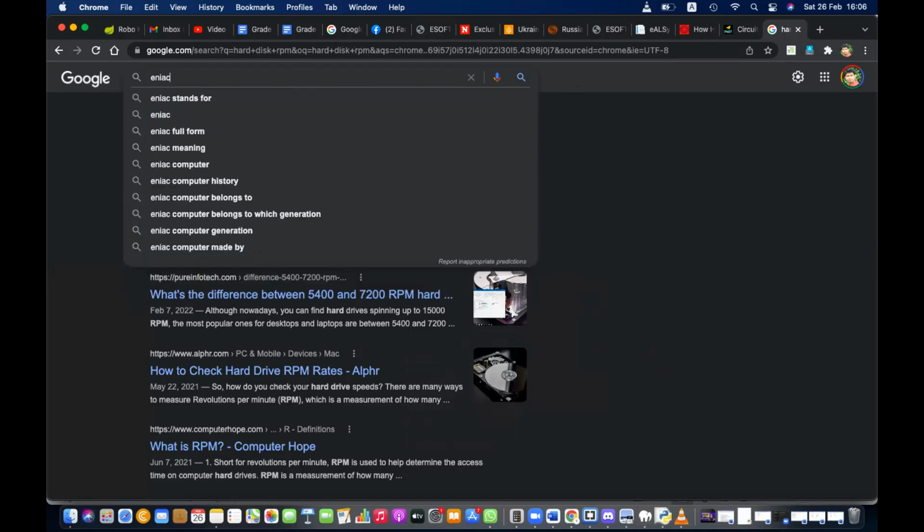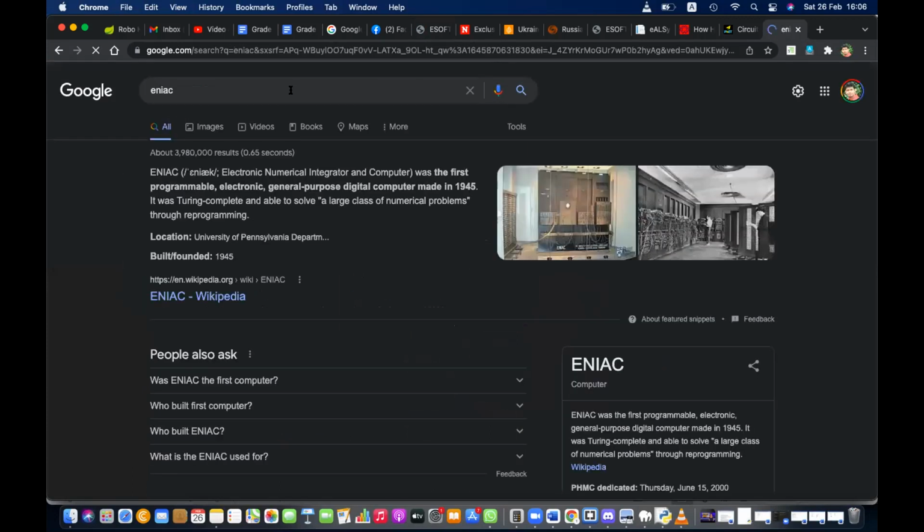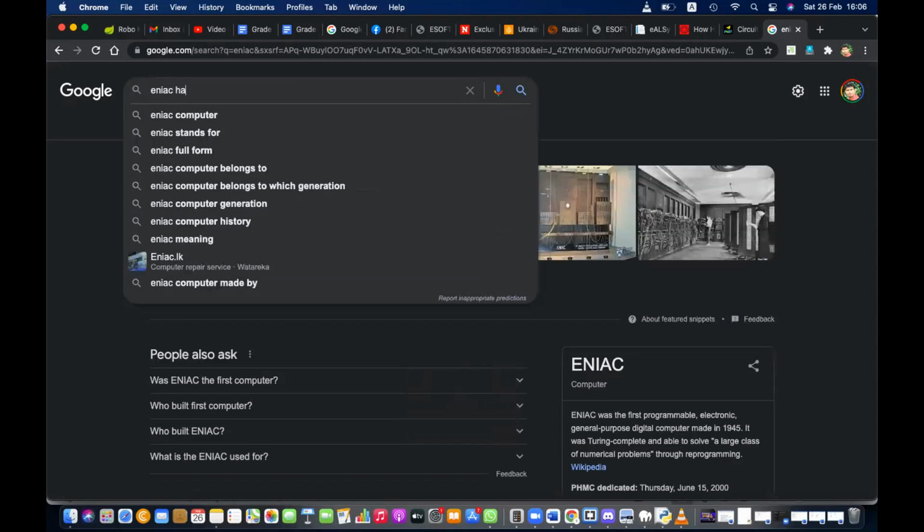ENIAC. Electronic Numerical Integrator and Computer. That is the first electronic computer, right?